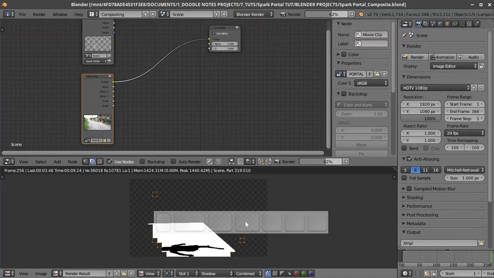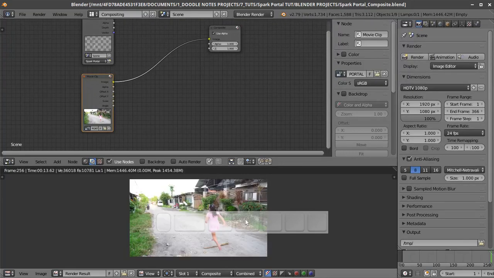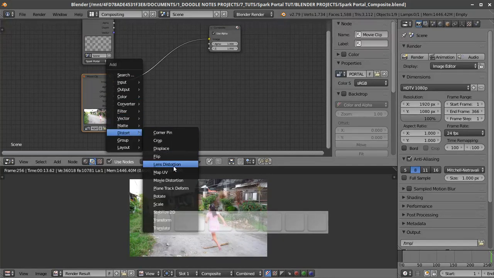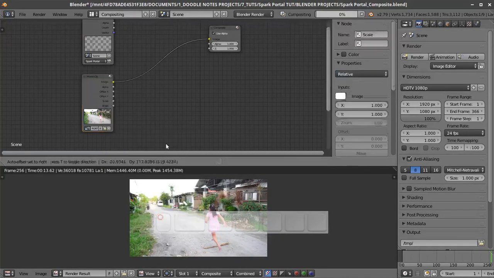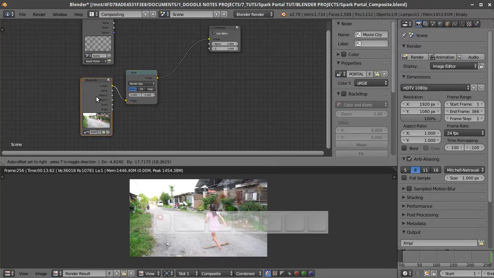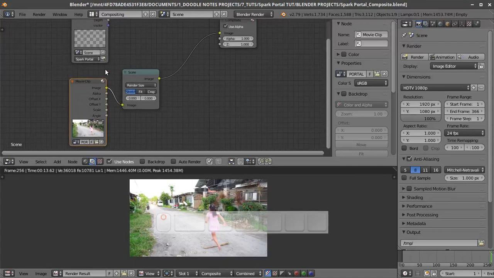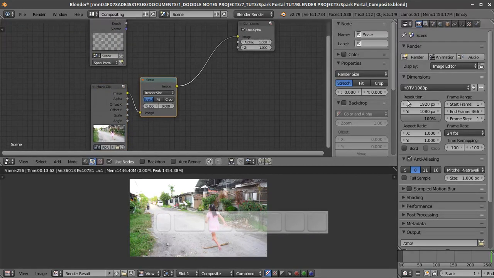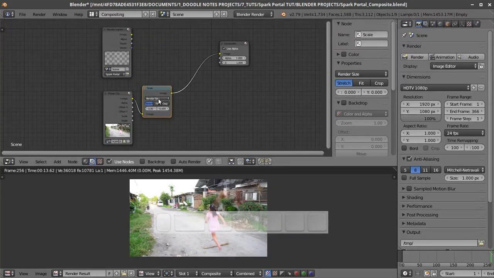So I'm just gonna wait for that. And to make sure that our footage is the right size, I'm just going to add a scale node, render size. This makes sure that our footage is the same size as our render size, which is actually not a problem for me because the footage is really 1080p. But if I want to do some test renders and render only 50%, then the footage would also resize. So that's the purpose of this.